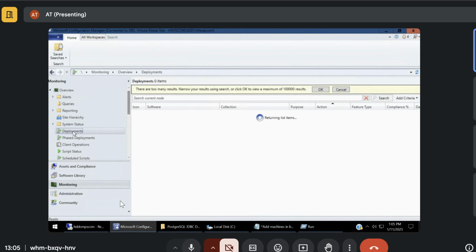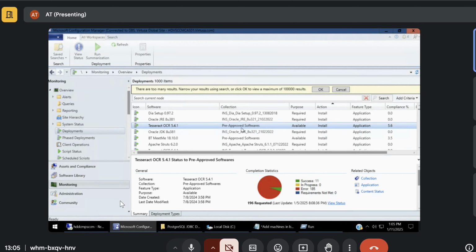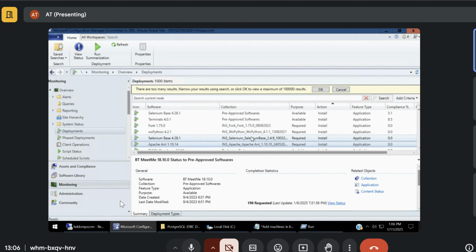See, if I have this, Tesseract, you can see the red errors are there. How many are success? 11 are success out of 185. Okay, so by seeing this, I can tell whether my application is working or not. Okay, so I'll tell you about errors also.